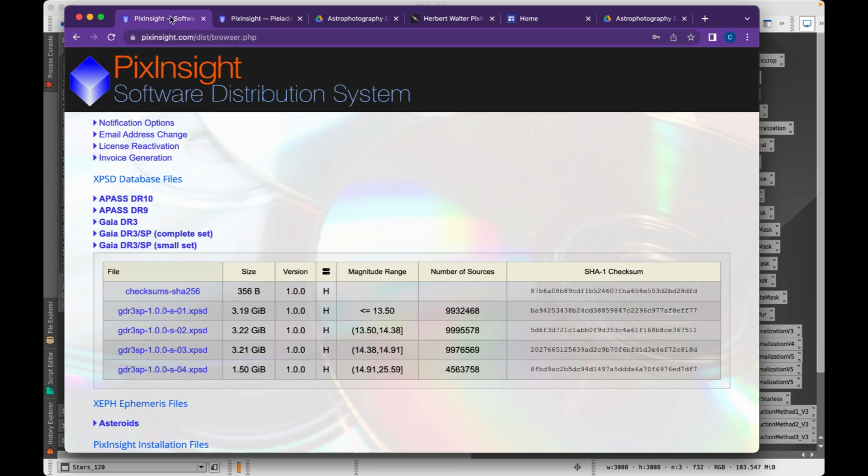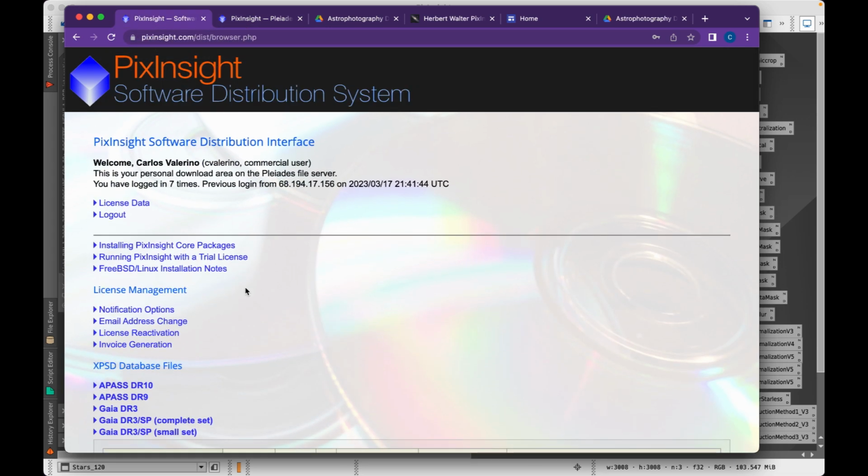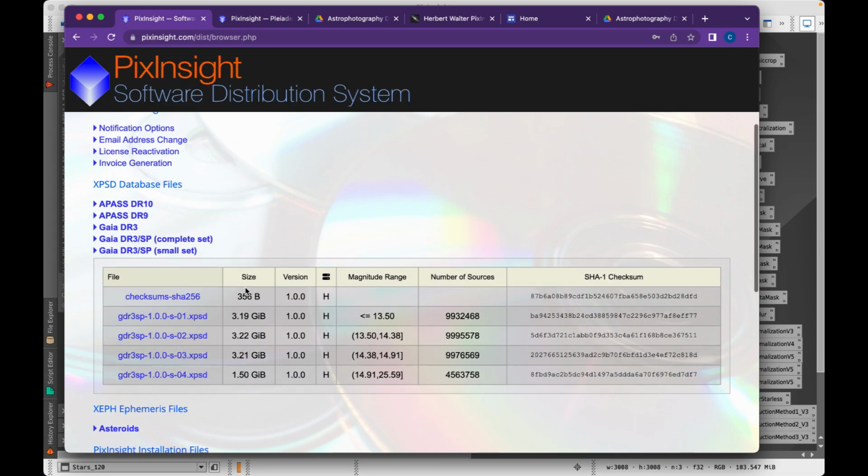You're going to log in, and then it'll open this page here. Then you're going to go all the way to the bottom, well, actually here, and there is Gaia DR3 SP small set. This is the important thing, that you get the small set. The complete set is for more professional astrophotographers, or more for science and things like that. The small set is all you need.